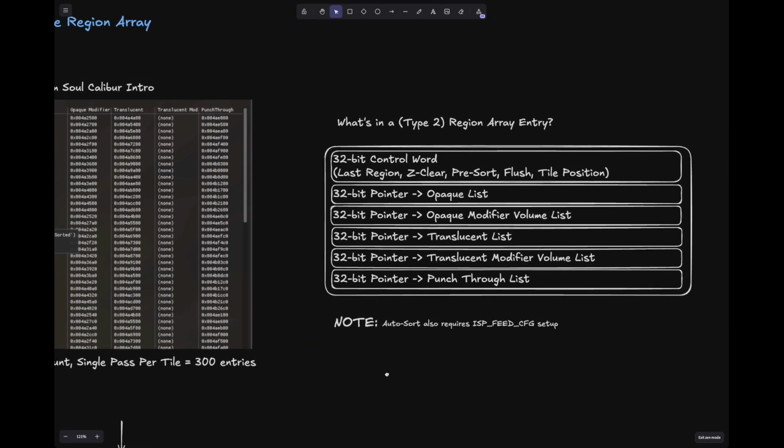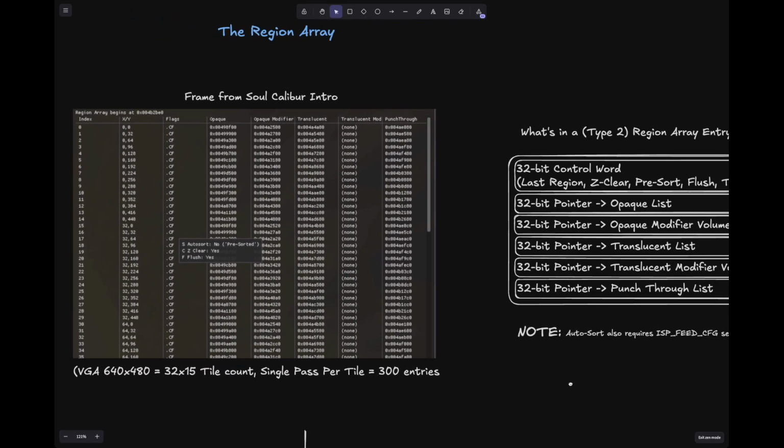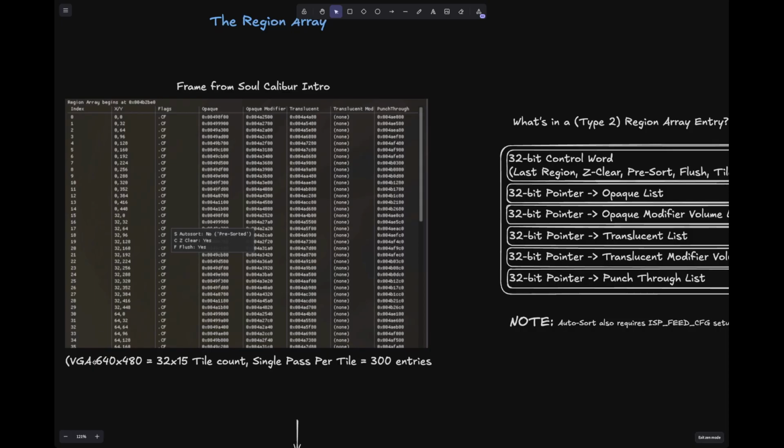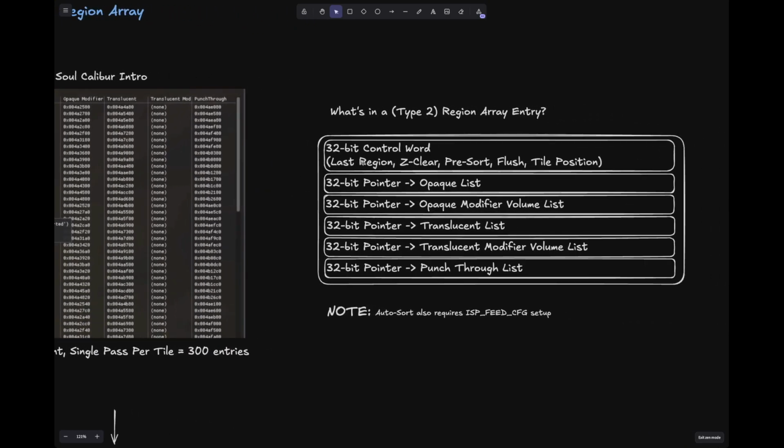So what does a region array entry actually look like? It's not clear from here how large a region array entry is, but this is, without getting into the literal bit packing and everything, the region array entry is basically 6 32-bit words. The first one is just a control word that specifies, is this the last region in the array? Which is actually how you know when you're done. There is no length or region array entry count register or anything. It's just, is the last region bit set? If so, then when we finish this, we're done.